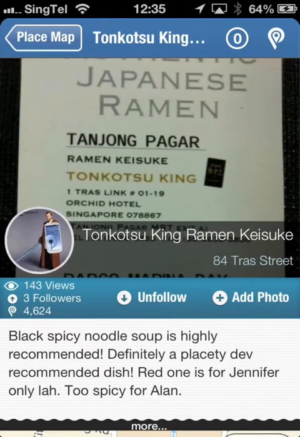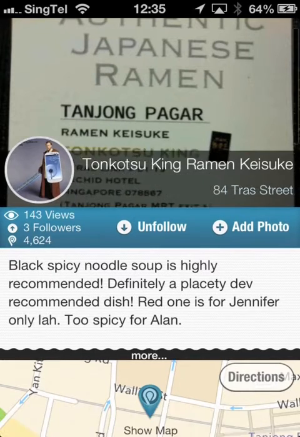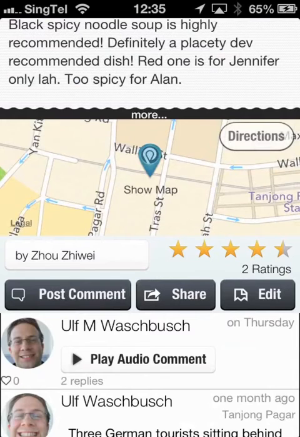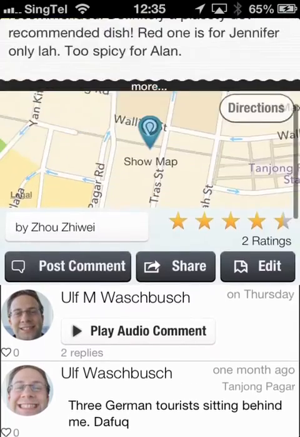Clicking on a place marker gets you to the place page. Here you can see everything from a description to how many people viewed the place. You can follow and unfollow a place, add your own text and pictures, comment on a place, share it with others, edit the place, or browse through it.